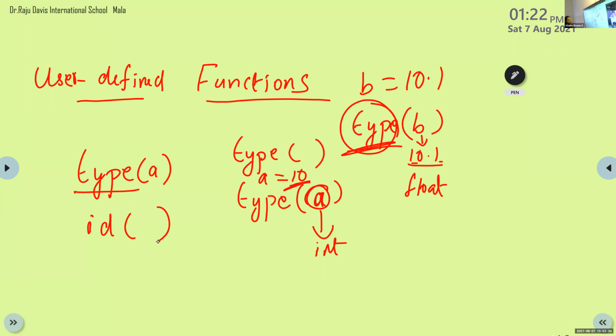What is the purpose of id? Anyone? I think we learned this id function at the time of the 3 components used in variable.